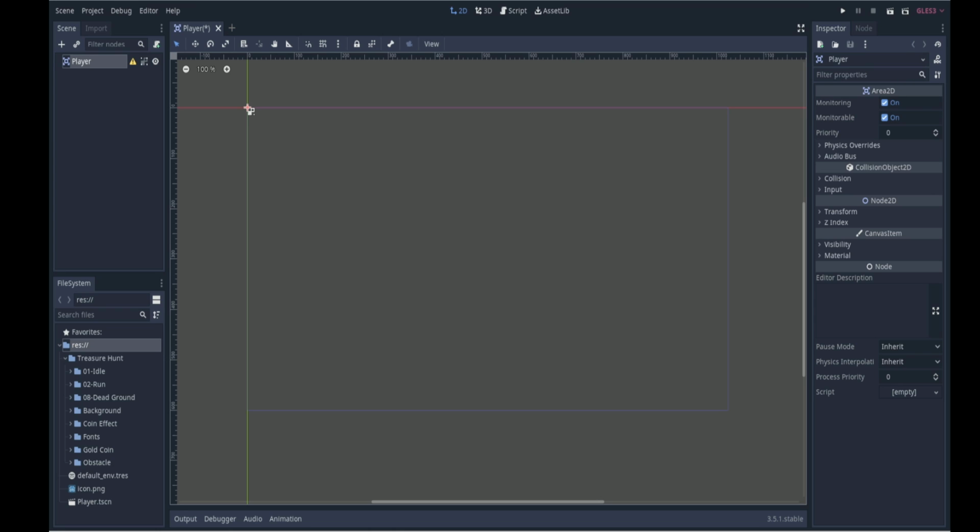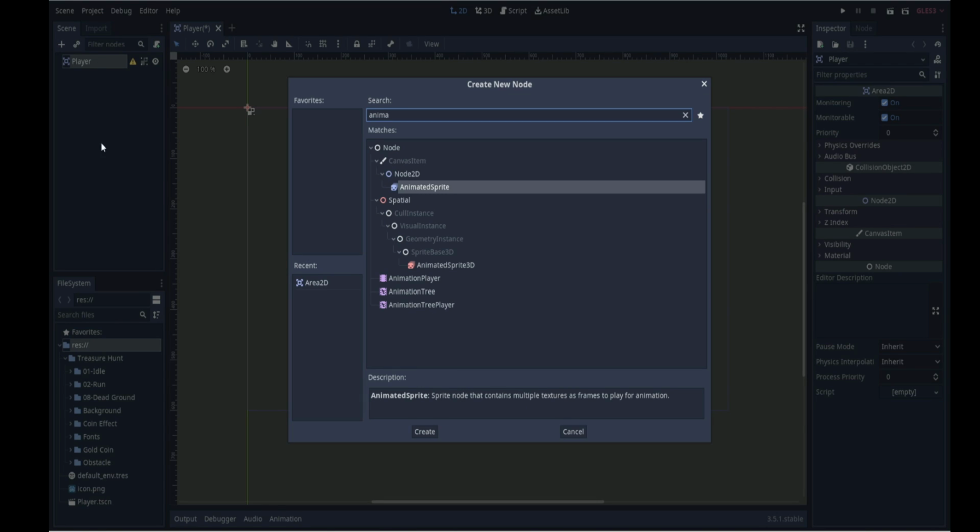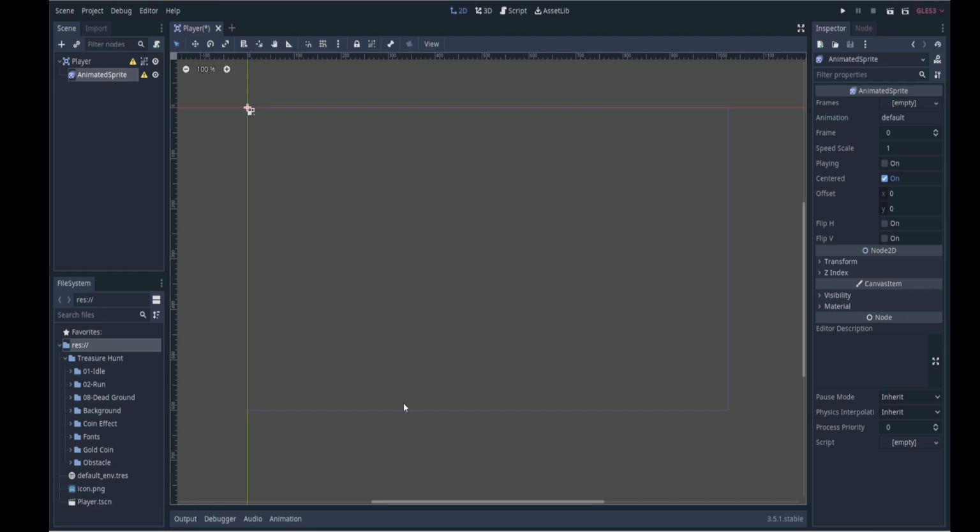Right, with Area 2D, you can detect when other objects overlap or run into the player, but Area 2D doesn't have an appearance on its own. So we're going to click on our player node and we're going to add an animated sprite node as the child. So we can search for animated sprite and add it. You'll notice it's now a child. The animated sprite will handle the appearance and animations for your player.